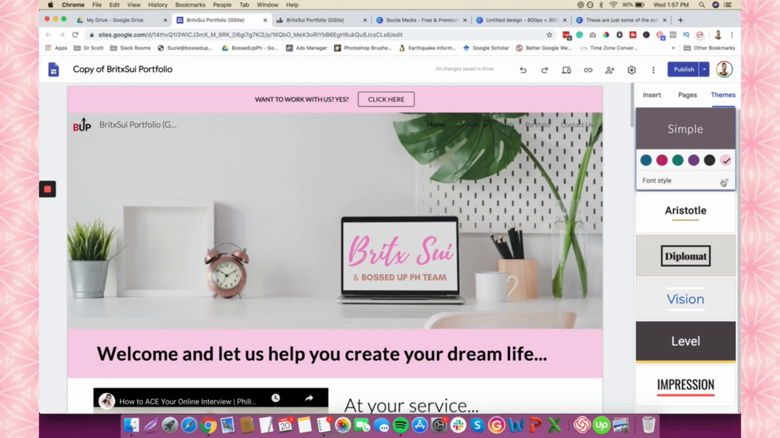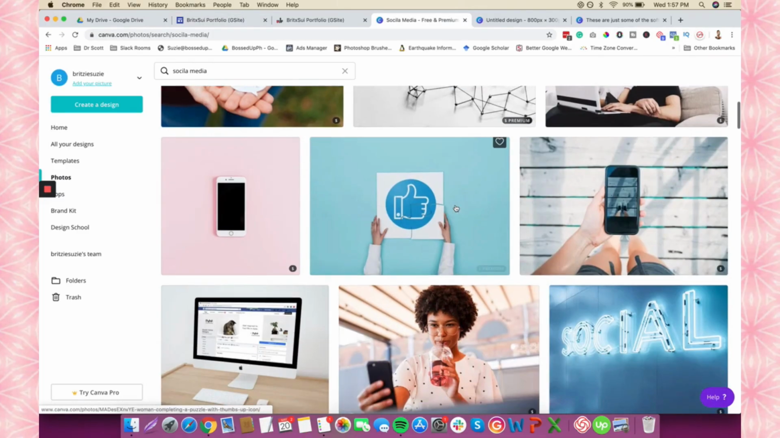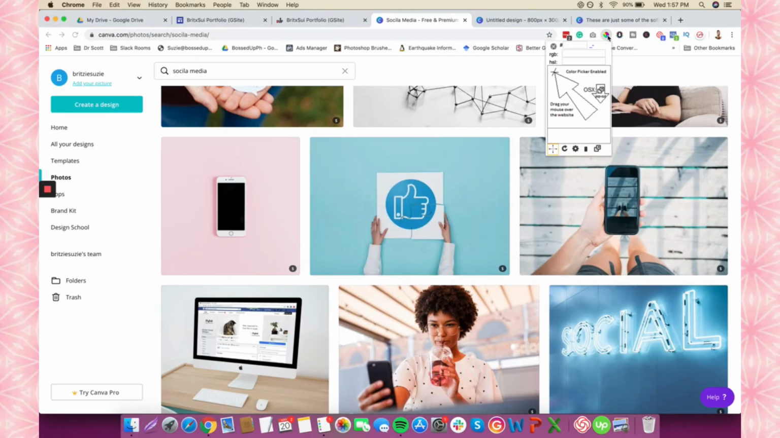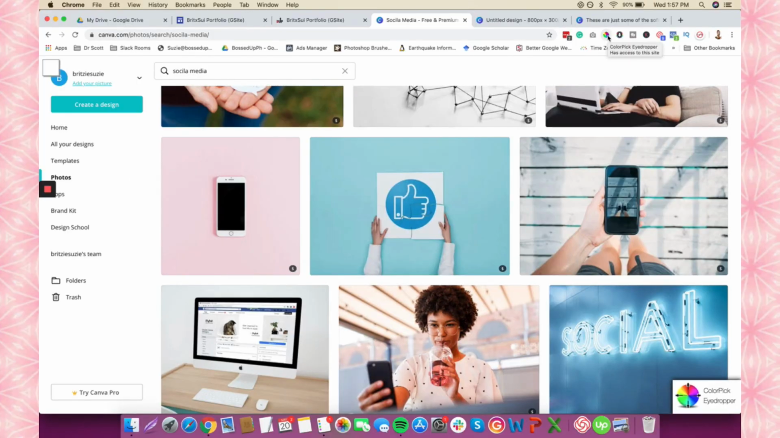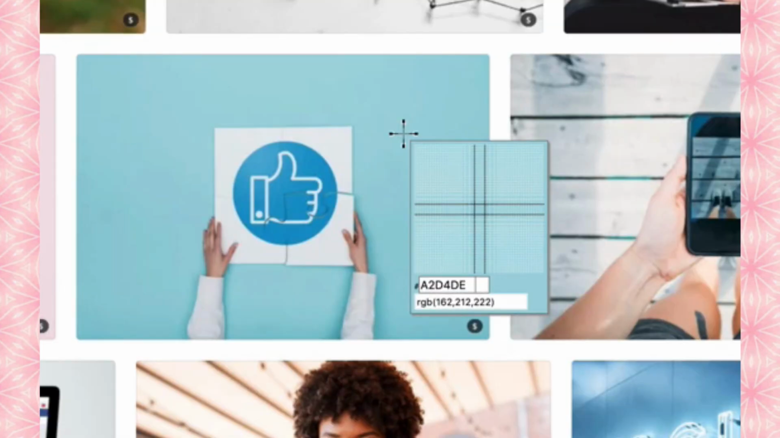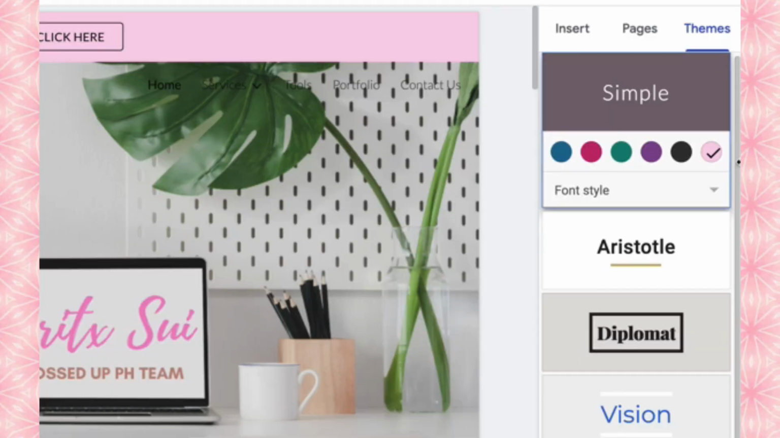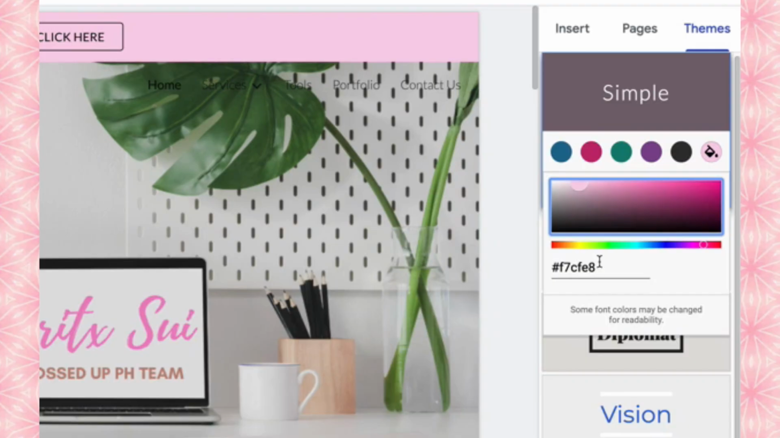And I also, sometimes, hindi nakalagay yung gusto mo talaga na color. So, for example, you want other color like this one, this blue, and you don't know the color of this one. You can install this color pick eyedropper here at the top. Ito yung ginagamit ko always kung mayroon akong gustong kulay na i-copy. And I will just hit na ganyan and then i-copy ko tong hexacode niya. And then, pagbalik ko dito, try ko siyang ilagay dito.